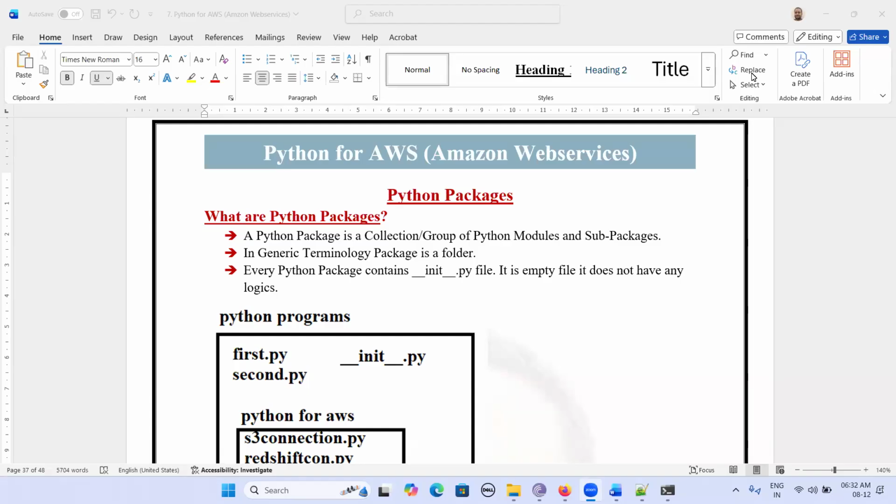Now let's continue Python for AWS. In that, let's continue Python modular oriented programming. In that, let's continue Python packages. First important point about packaging.